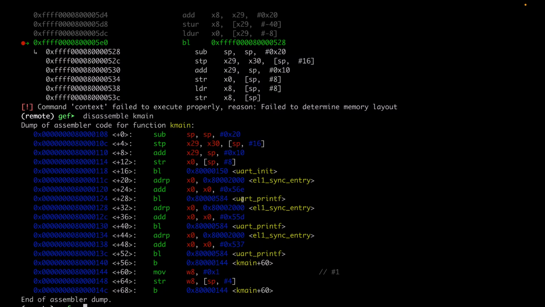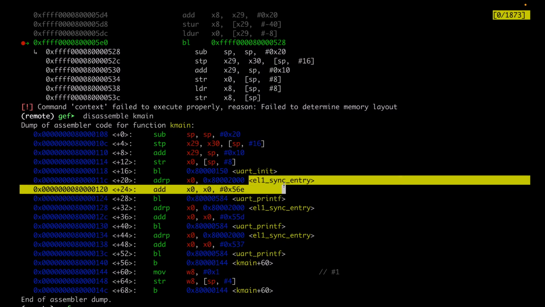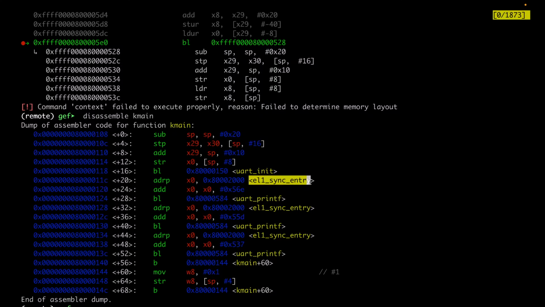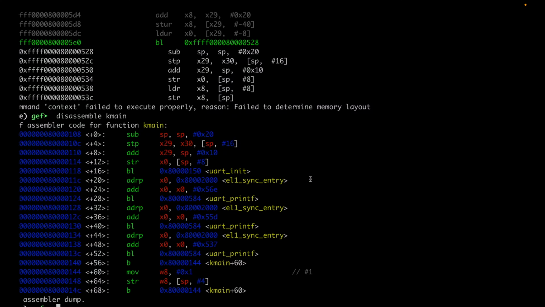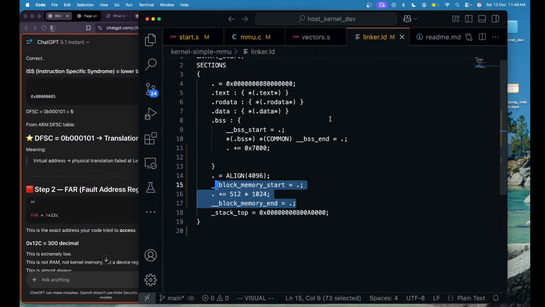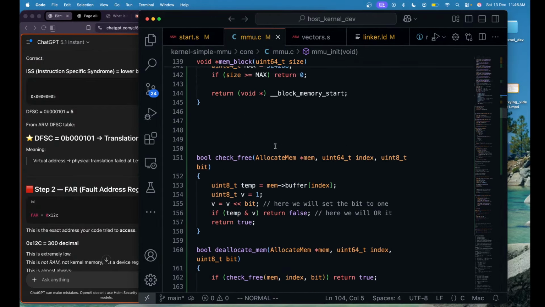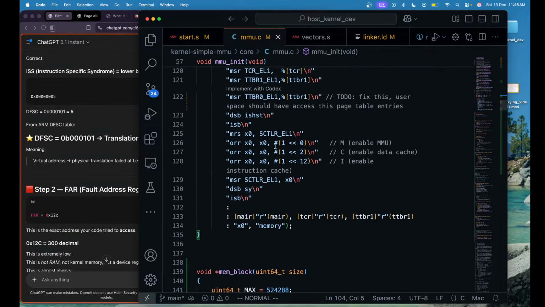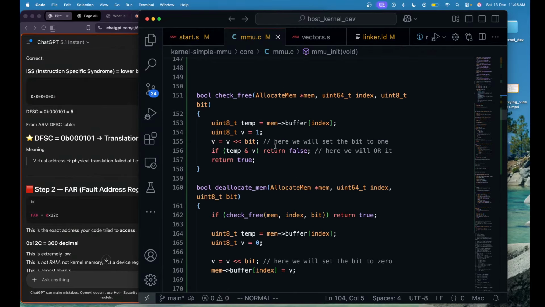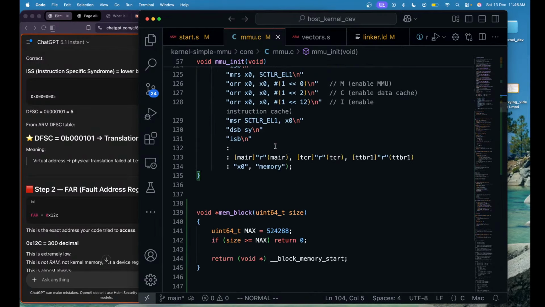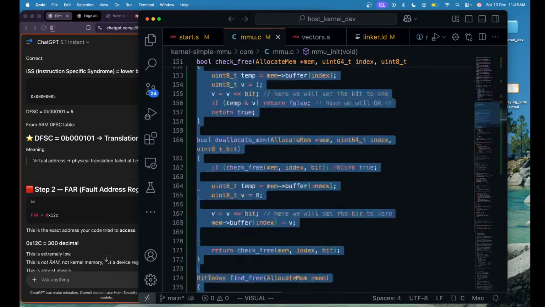Something's definitely getting overwritten. Because why does it say EL sync entry here? And it only happened after we added all that stuff. Let's see. Let's try to remove all that stuff.